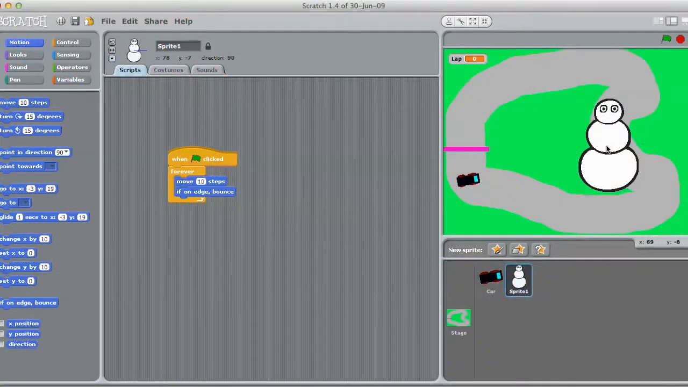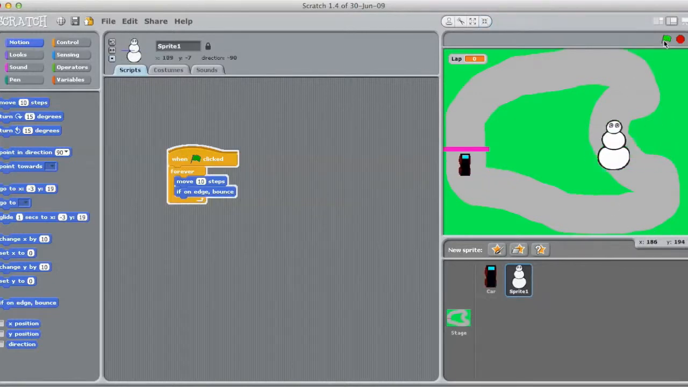So I think I've been a little bit cruel here, and I think my snowman's a little bit too big. So I'm just going to start by using the shrink sprite button again and just click on my snowman for a little while, just till I think he's at a more fair movement level. If we hit the green flag now, that looks a little bit better.